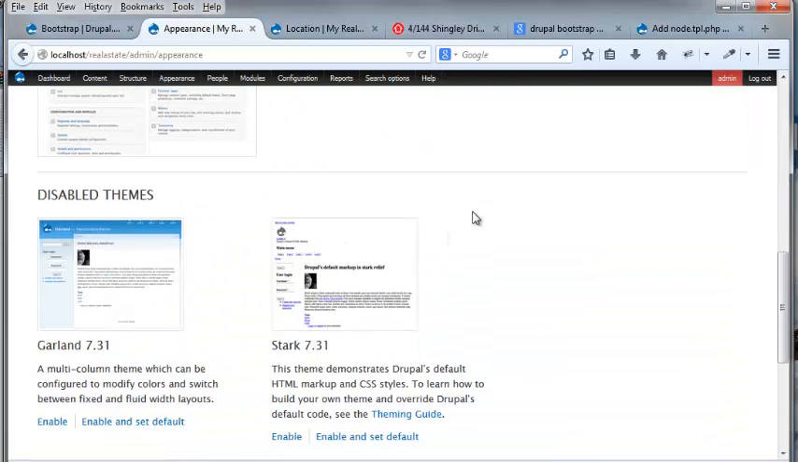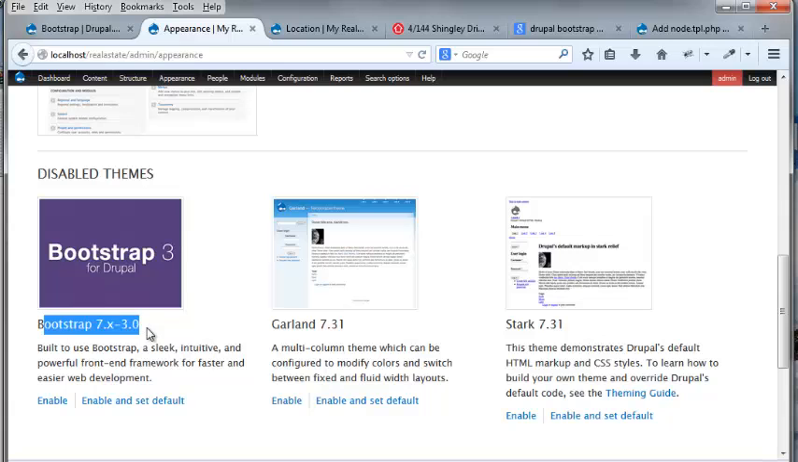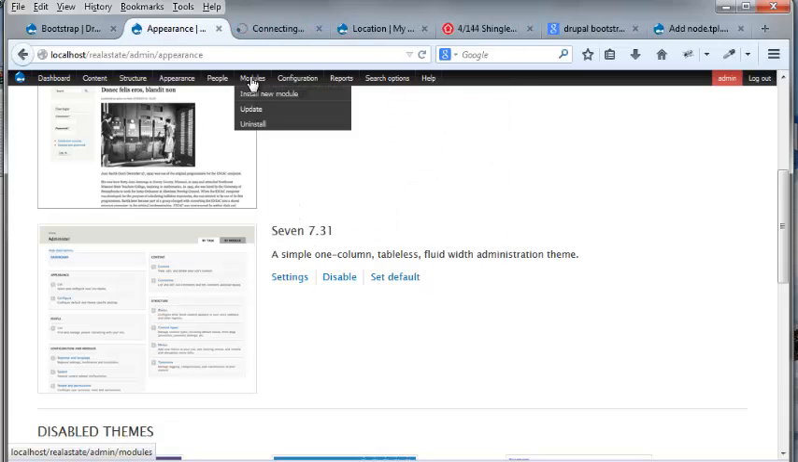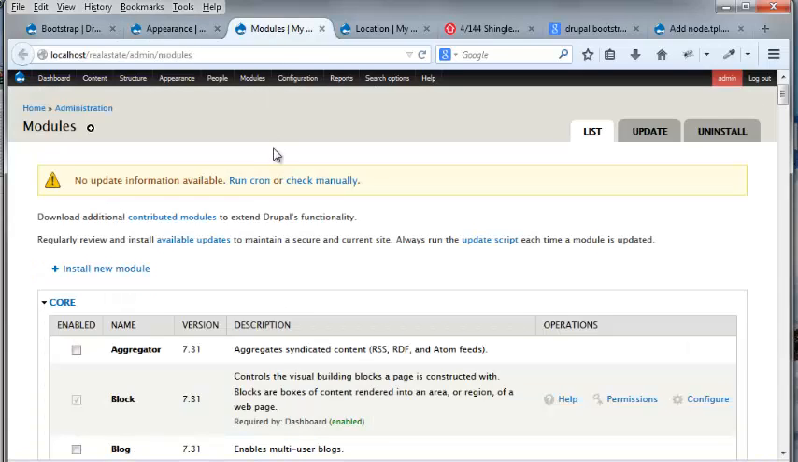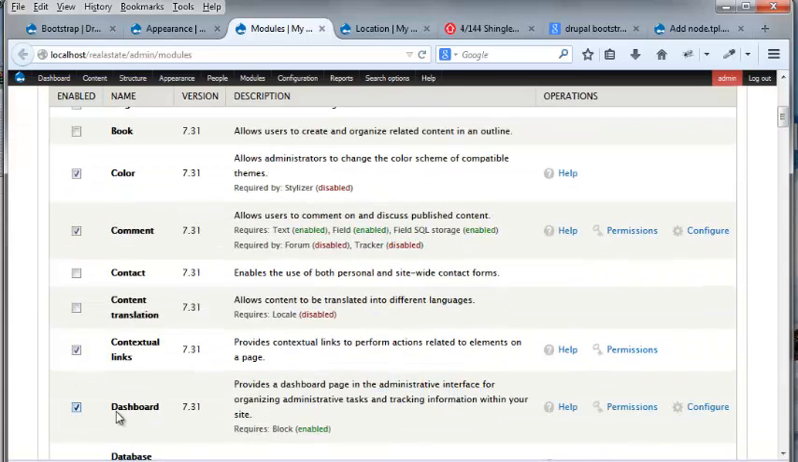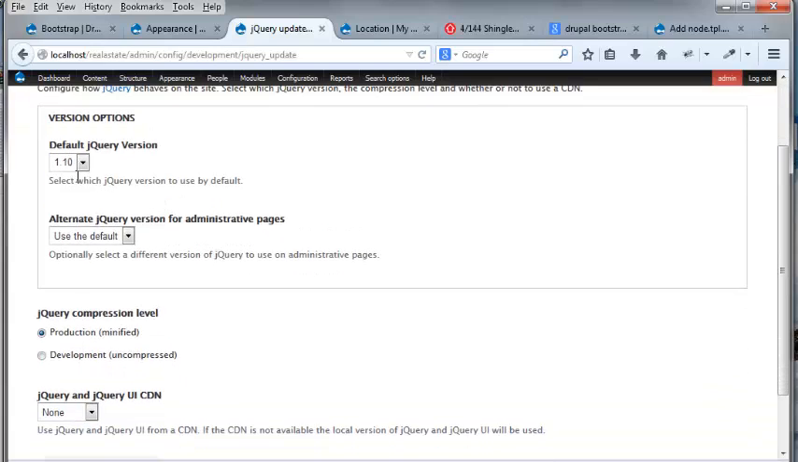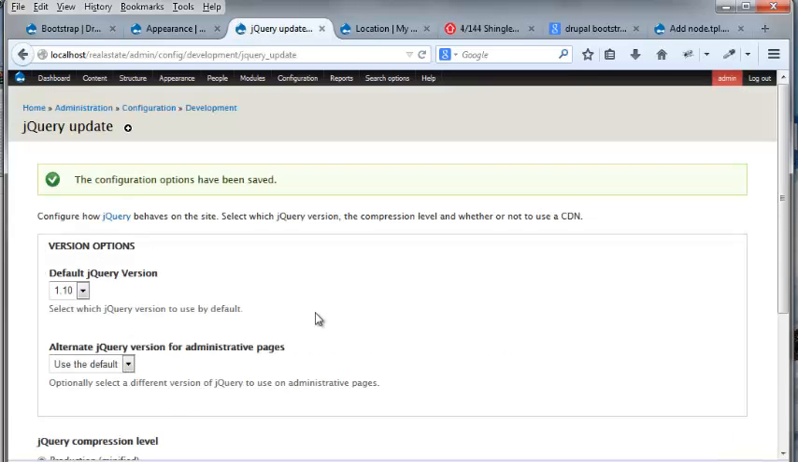Anyway, I'm going to hit refresh here, and you're going to see the disable theme pop up in this Bootstrap 7.3. In order to enable it though, it does need a setting for the jQuery Update module. So let me find that quickly. There it is. Configure. The default version is that, yep. That, and administration theme, just use default. Very good. So that's good.